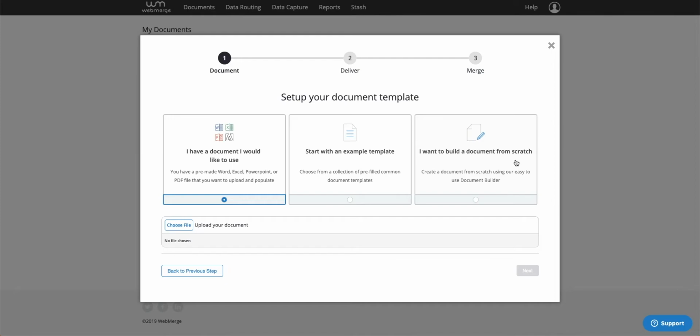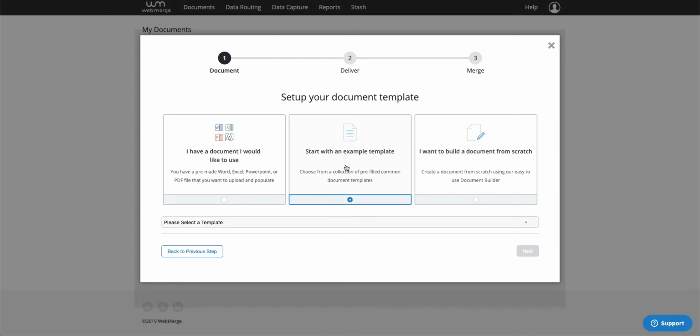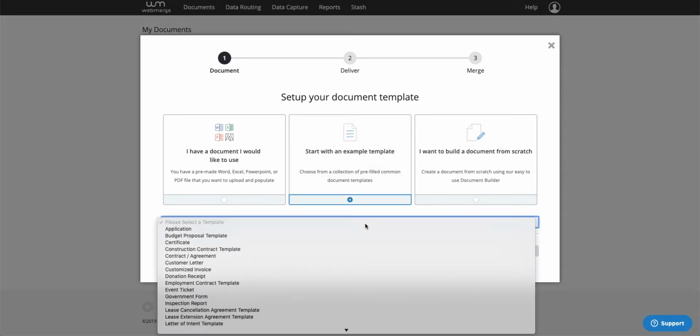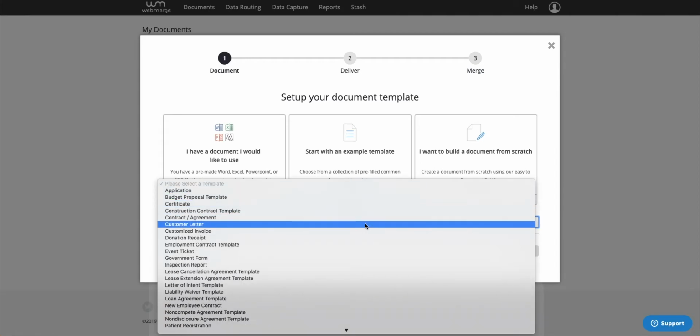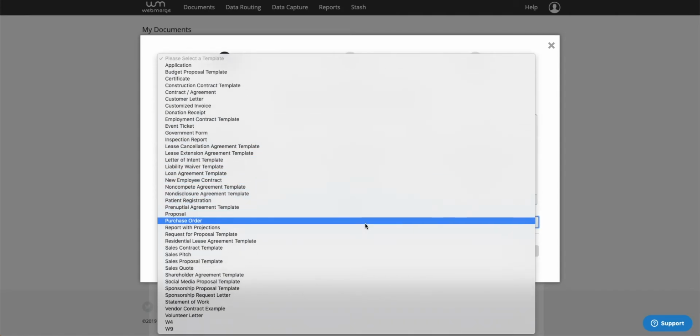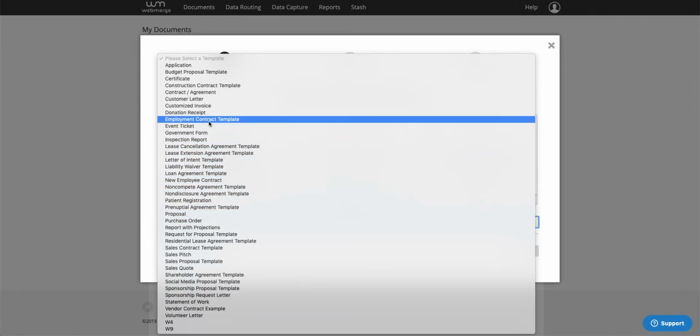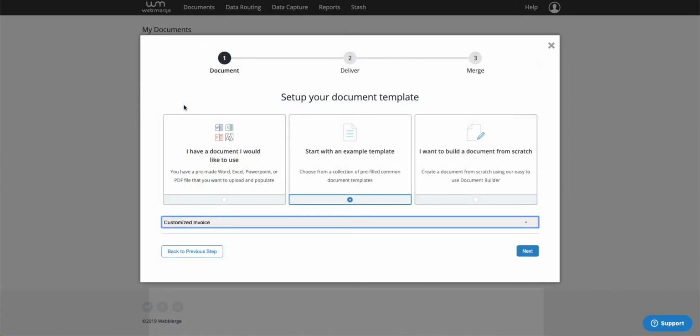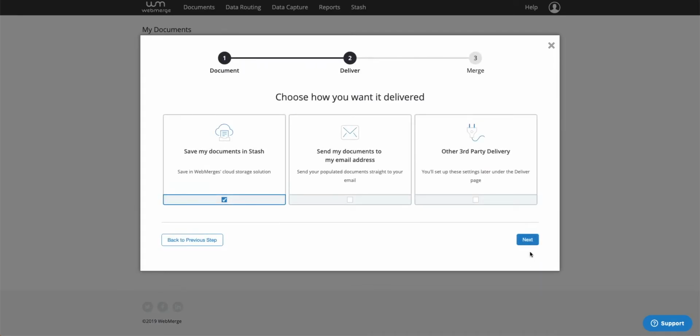Since we do not have an existing file, we'll go ahead and choose a template here. Note that these are all customizable and have merge fields, so you can include your variable content. Out of the various templates offered, we've selected Customized Invoice, being the closest one to our use case. Next, choose how you want the created PDF to be stored. You may choose several options here. For simplicity, we've selected the default option of keeping it in Stash, which is Webmerge's cloud storage.